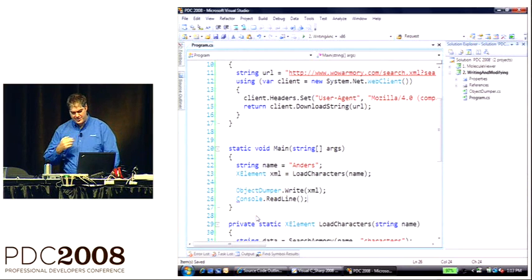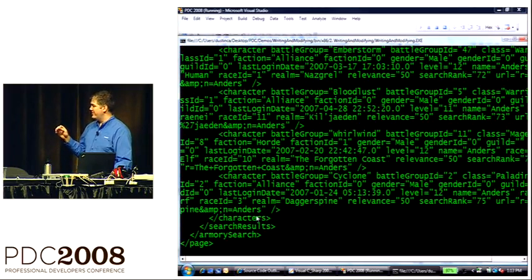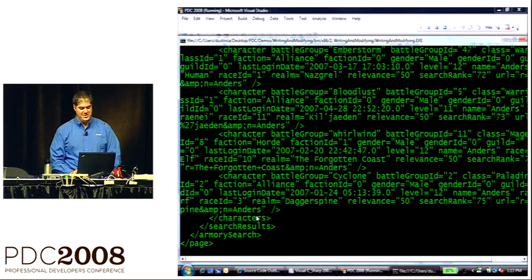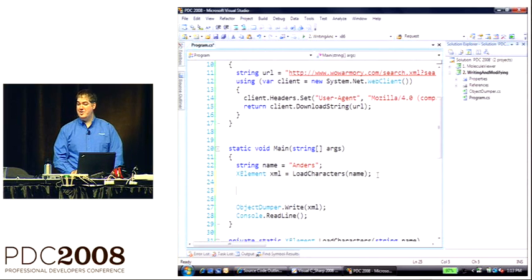Now here comes the part where you guys all get to see the moment of truth, to see if the internet works. This is the big demo killer, right? So we'll see how well World of Warcraft is responding right now. Oh, good. Oh, thank goodness. Right, so here's all the XML for all of the characters named Anders. There's a lot of them. Apparently, guys named Anders are playing on lots of servers, which is cool.